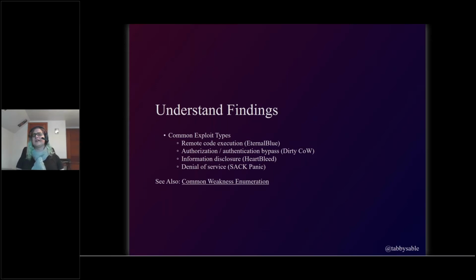Next, you have information disclosure bugs, which are essentially: I can learn something inappropriately. A few years ago, Heartbleed was a famous information disclosure bug in OpenSSL that leaked a small number of randomly selected bytes from server memory.